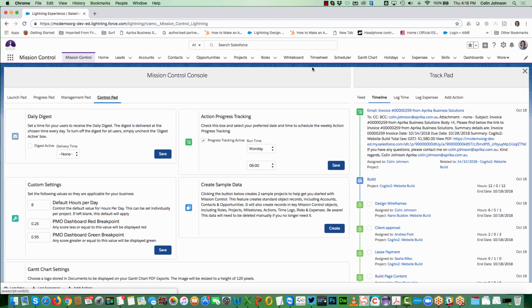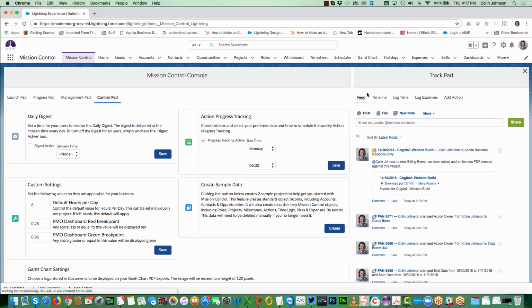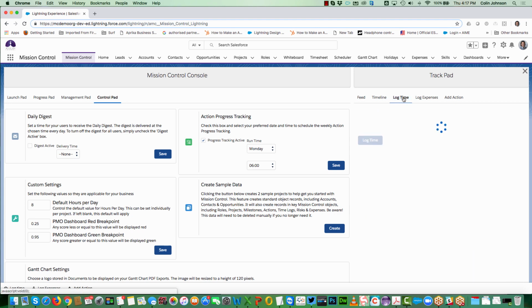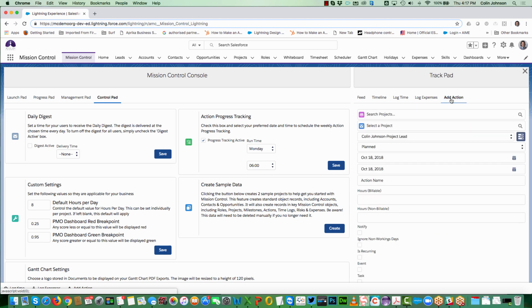Now, in addition to the console, over on the right-hand side, we have our trackpad. So the trackpad gives us access to a number of different utility tools. So we're able to access a timeline, which shows us a summary of all of the key things that have been happening on our projects. We're also able to quickly access the chatter feed for our projects. And we can also quickly log time against any of our projects, or we might want to log expenses, or we can add new actions into the projects as well.